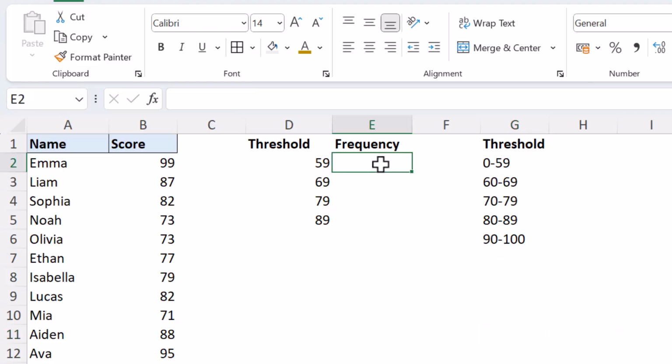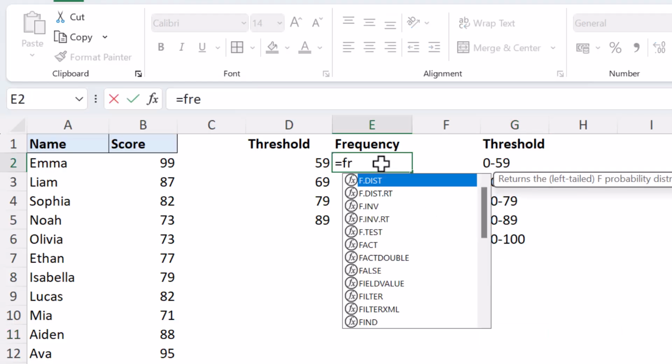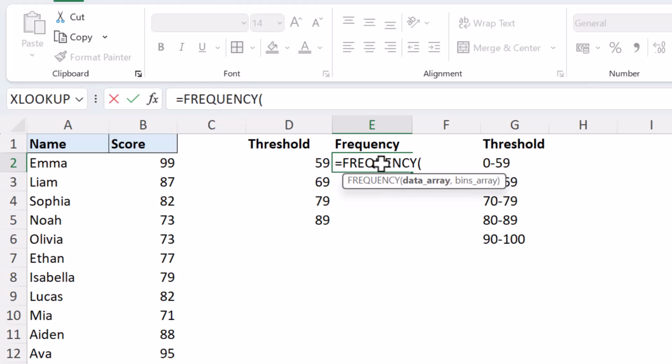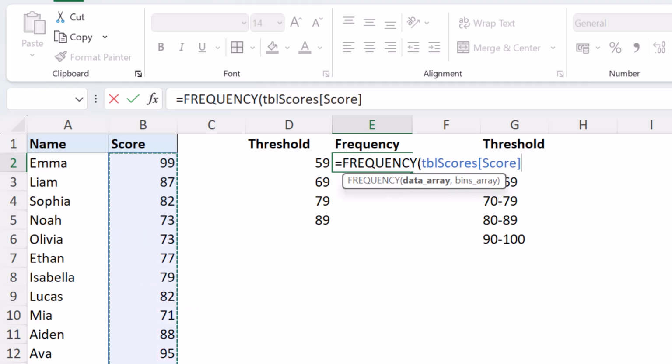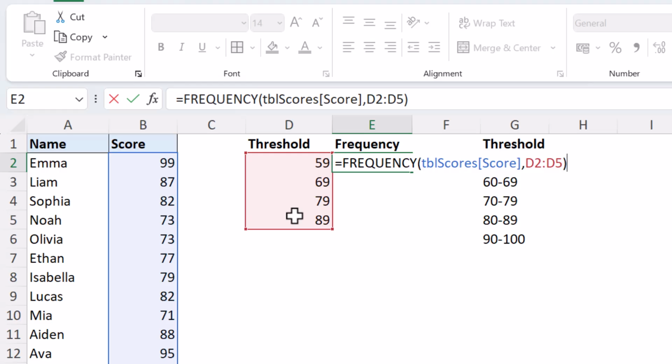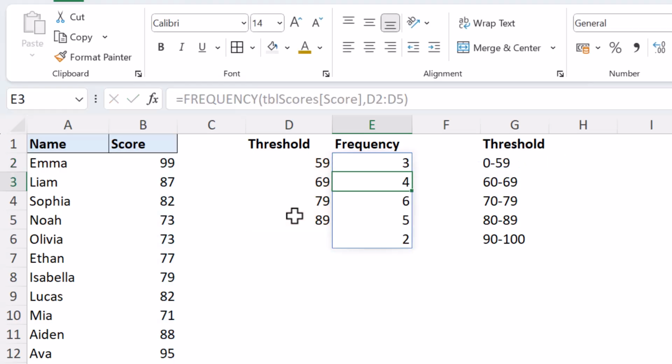So in cell E2, if we were to enter the FREQUENCY function in here, the data array is the array of scores. So from that table, that's the Score column. And the bins array is the range entered in D2 to D5. So if I was to close off that bracket and run this formula, that would spill 5 results. So the first value of 3 is using the upper bound of 59.